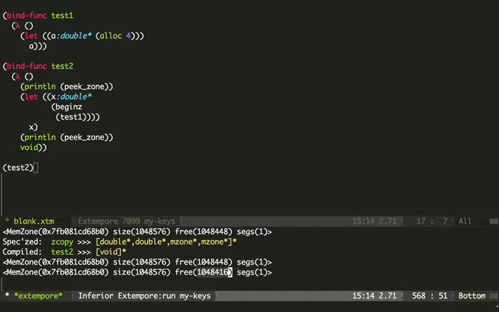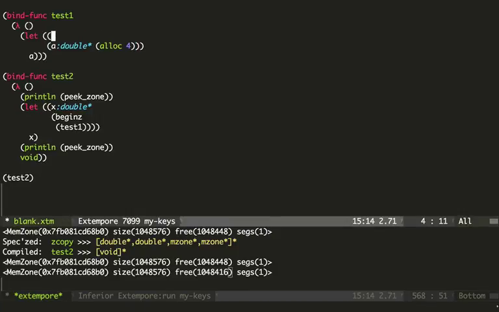And that's because while we are allocating into the new zone and destroying the new zone, we're then copying that allocation up. Okay, I should say not the whole allocation. So let's be a bit clearer about that. Let me go b double star alloc something very large and compile.